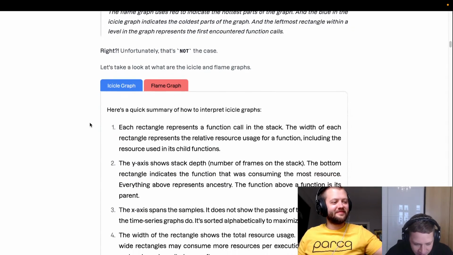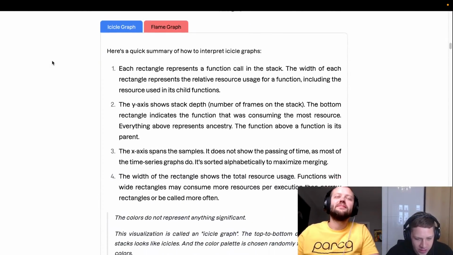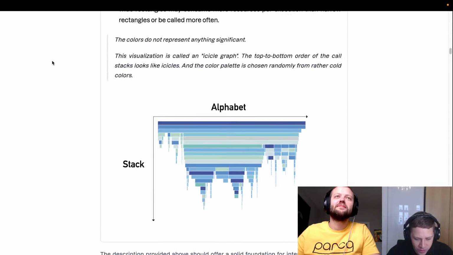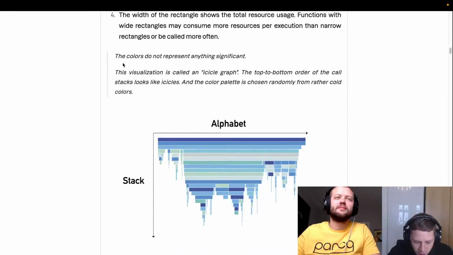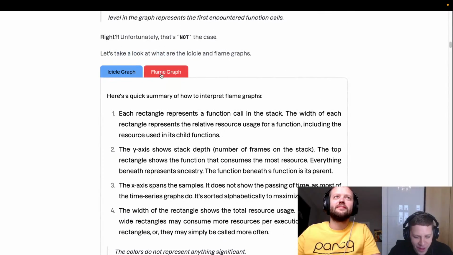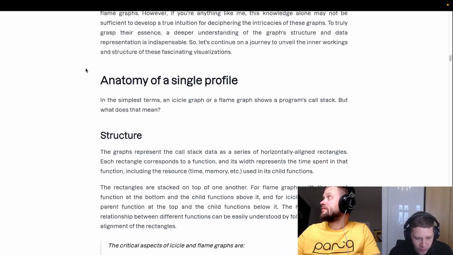But yeah, I think overall this is definitely worth going through and reading all of it, but we can see the various dimensions of icicle graphs and flame graphs. This one is obviously the icicle graph, also because it has cold colors, I guess. The other one is the flame graph, and the major difference is that now the stack goes bottom to top, whereas the icicle graph is the other way around, right? So those are the high-level differences between those two things.